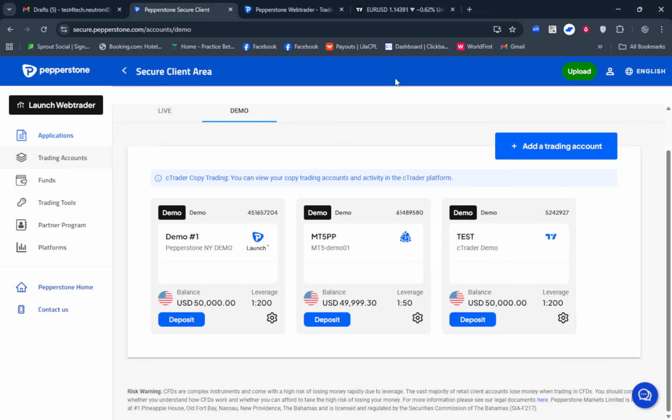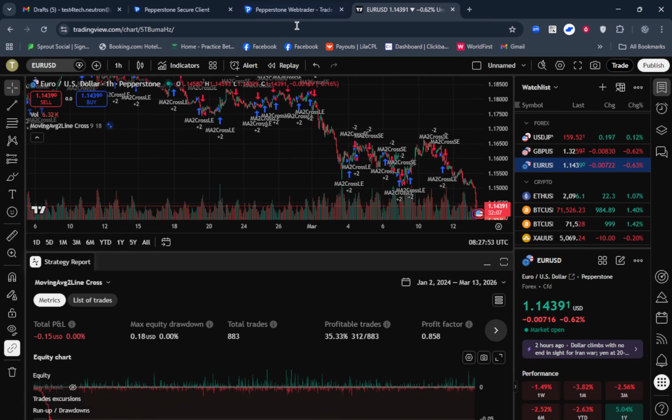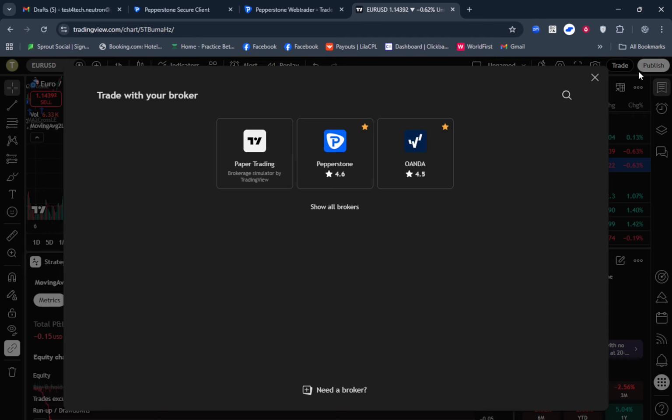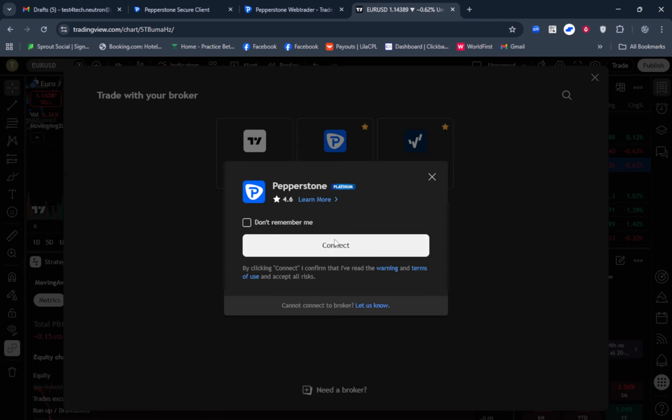Next, connect Pepperstone to Tradingview. Open Tradingview and look for the trading panel at the bottom of the screen. This is where supported brokers appear. Find Pepperstone in the list and click Connect. Sign into your trading account securely and approve the connection.